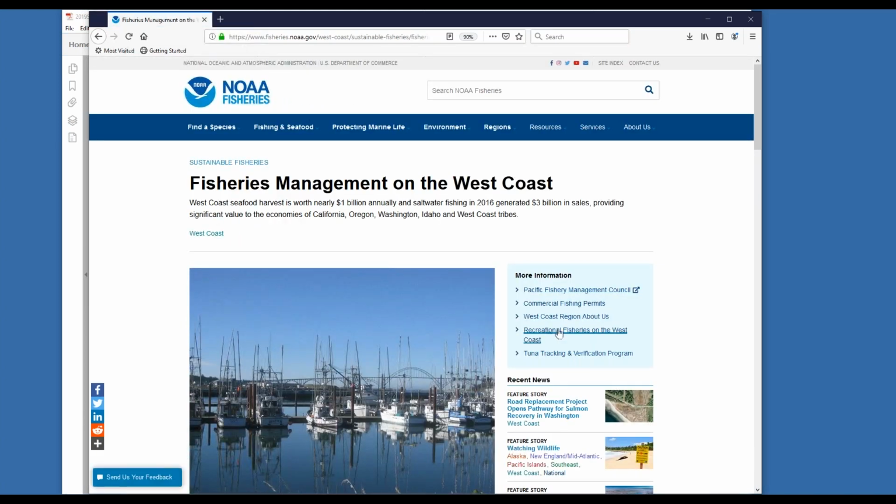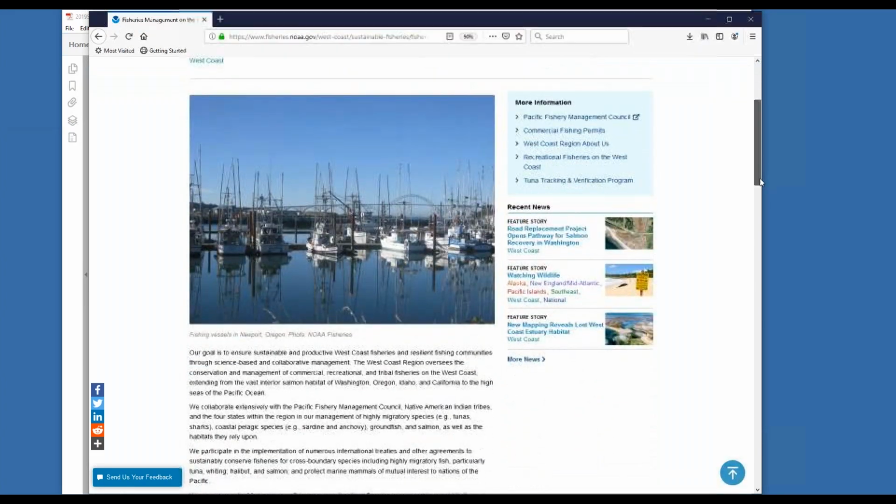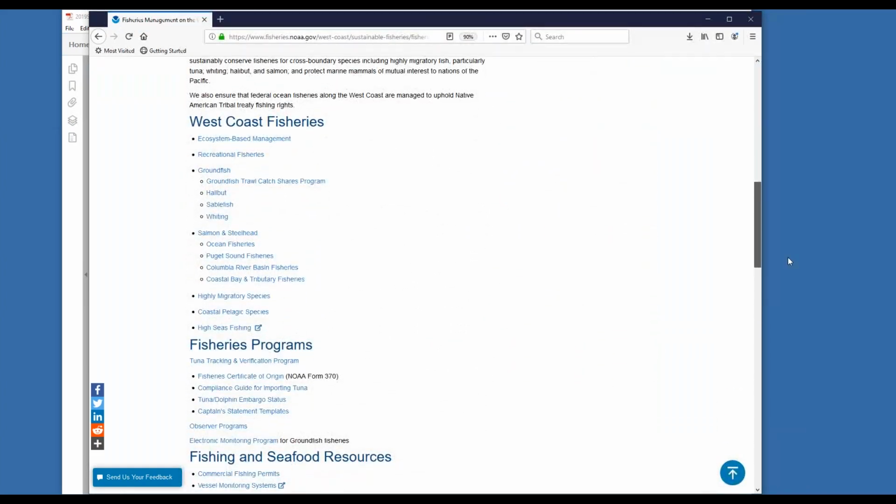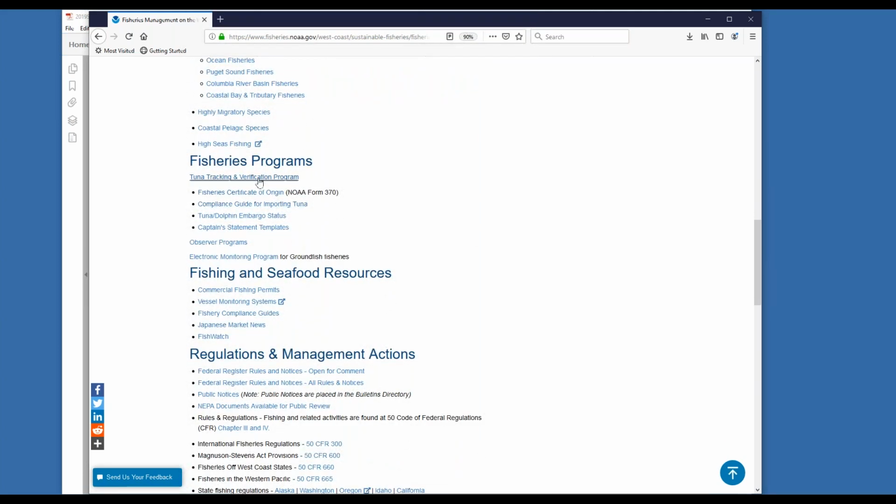Here you will find links to specific West Coast fisheries. For example, if you are looking for information on groundfish catch shares quotas, you can go to the Groundfish Trawl Catch Shares program page, linked here. This page also includes links to fisheries programs, including the Tuna Tracking and Verification Program, Observer Programs, and Electronic Monitoring Program. We also have links for fishing and seafood resources, including fishing permits, and a link to Fish Watch.